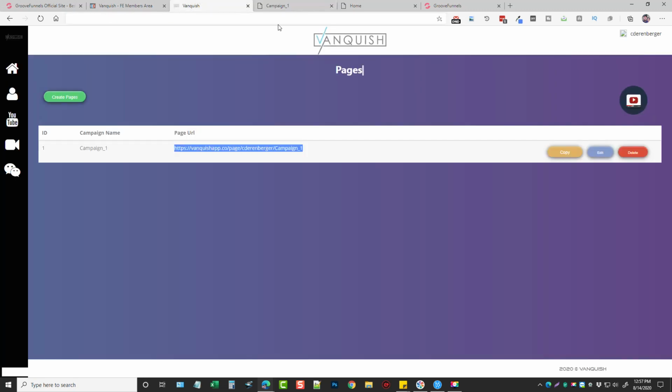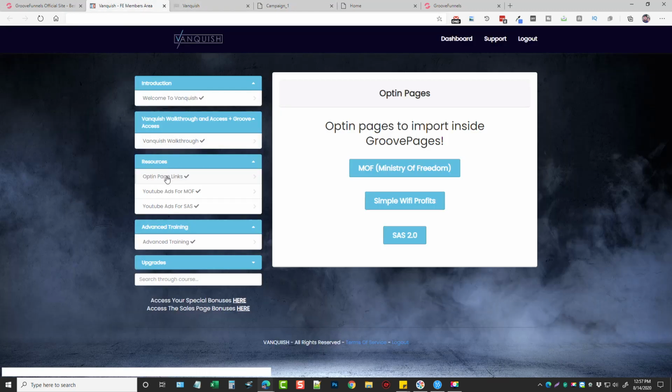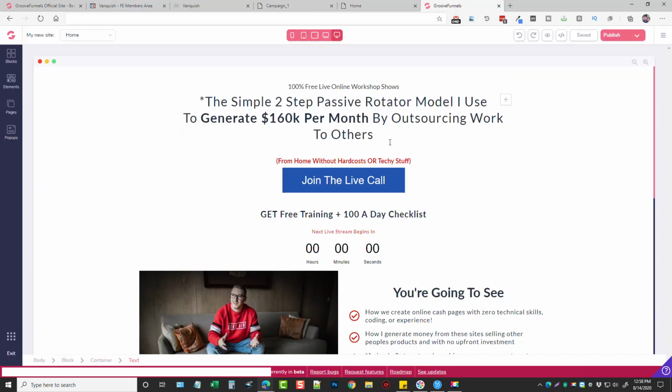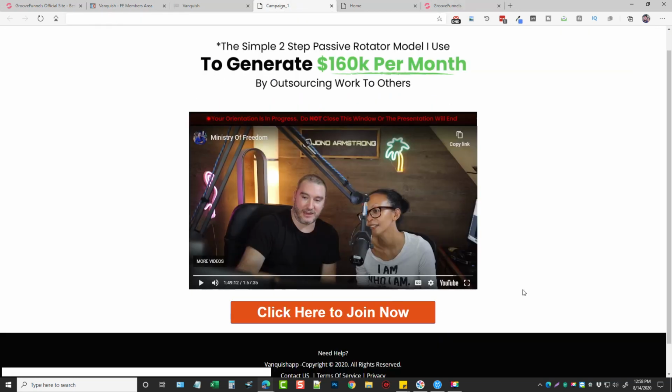So basically what they're doing is they are giving you the opt-in pages to import to your GrooveFunnels. And this is where you're going to send your YouTube traffic to. They're going to opt into your email address. You're going to collect their email address, and then it's going to redirect them to this webinar page through your affiliate link. And so they're going to watch this video where you have a chance now of earning anywhere from $500 to $800 in commissions if they make that purchase.